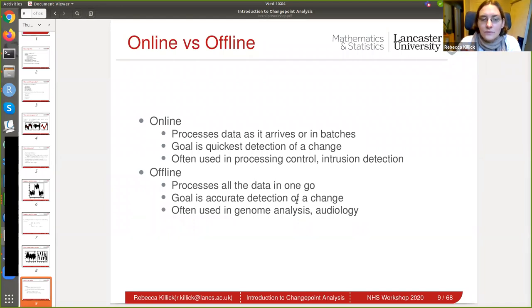Now, these days, we kind of think of online as this kind of process where you're constantly getting data coming in. Now, there's that setting, but there's also the kind of batch setting whereby maybe every hour you'll get a batch of data as some sensor or some process updates itself.